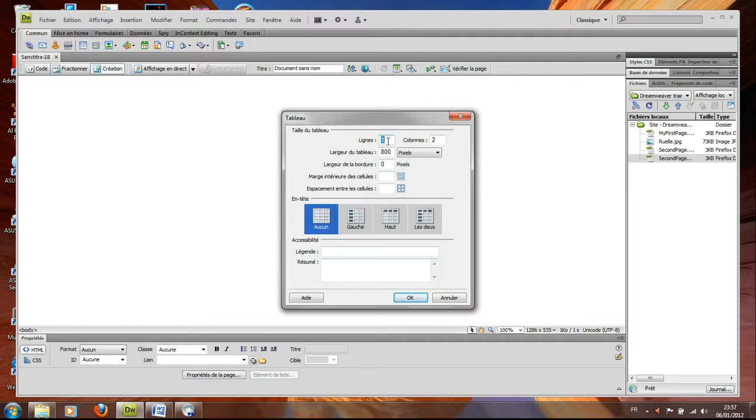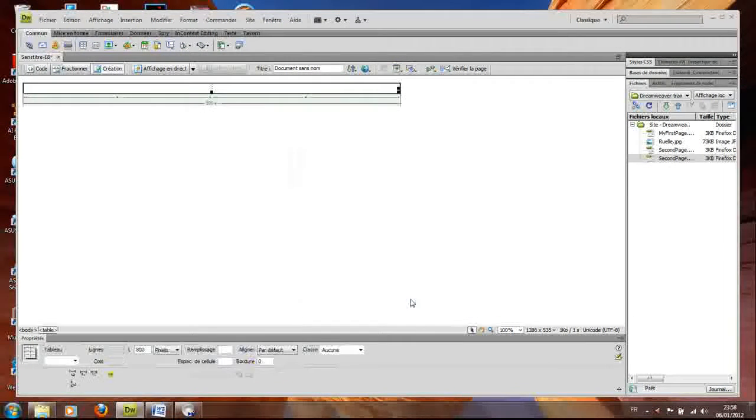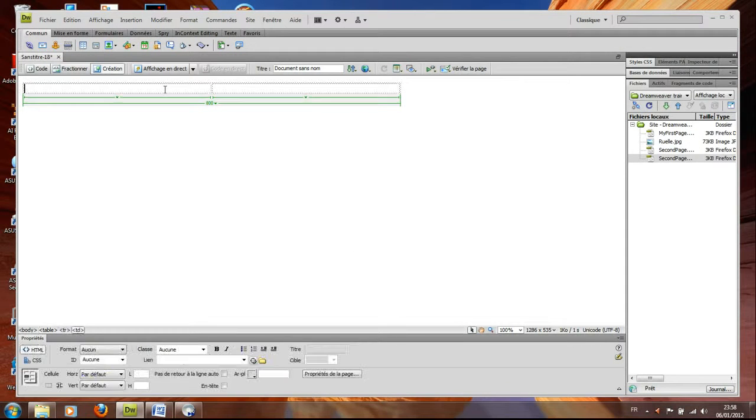I'm going to tell Dreamweaver that I want a table with 1 row, 2 columns, and 800 pixel width. The table border is set to 0 pixels because I don't want the user to see the edges of my table. I validate this by clicking on the OK key, and I'm going now to enter my text in the left cell of the table.